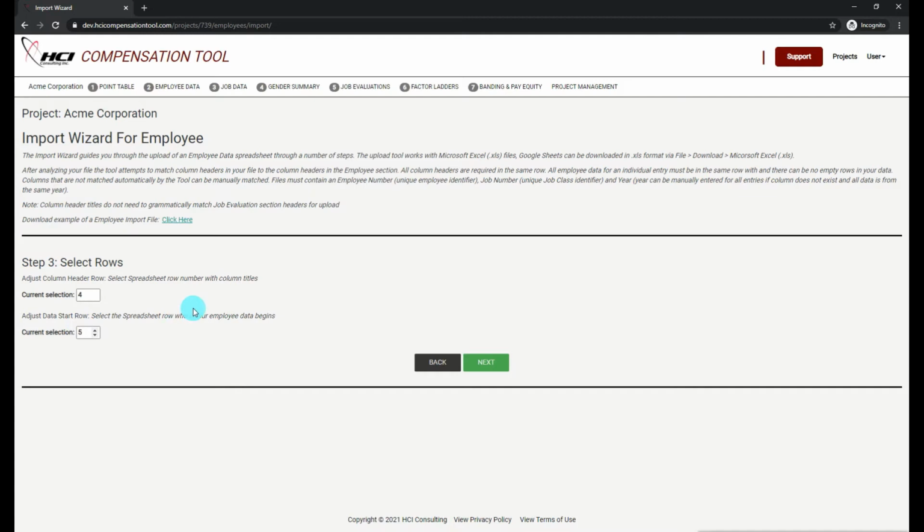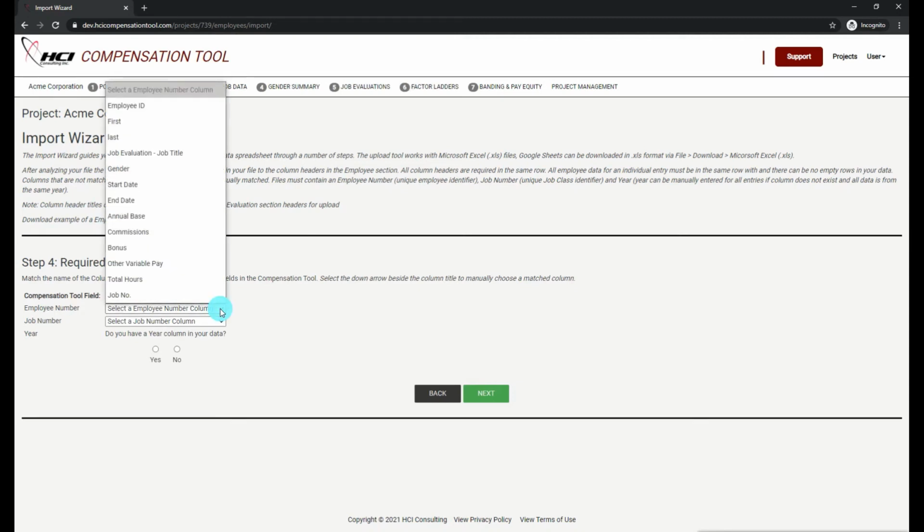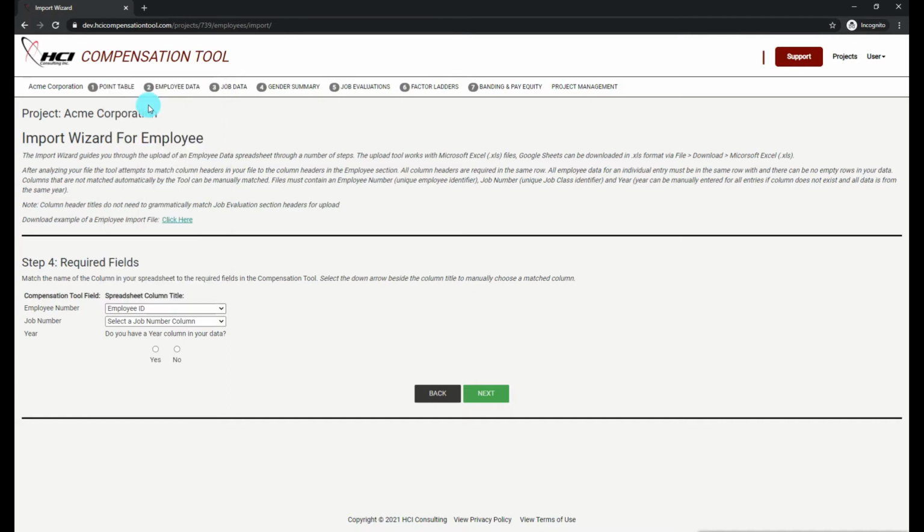Fourth step, we match the required fields. Each of the required fields is a mandatory field for the upload to work from a technical perspective. Many fields in the optional section after the required fields are needed to create a functioning pay equity plan, but are not required for the upload to work. Select the uploaded header title associated to the employee number and the job number from the drop-down menu.